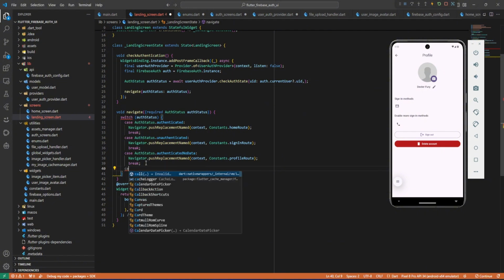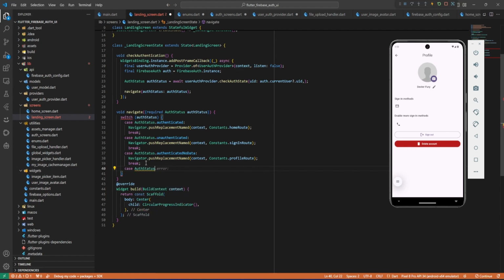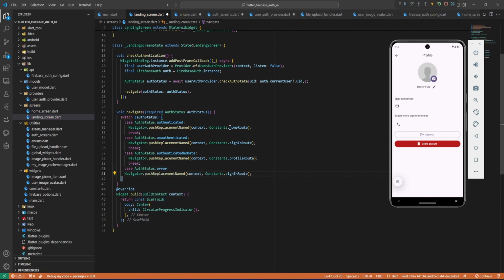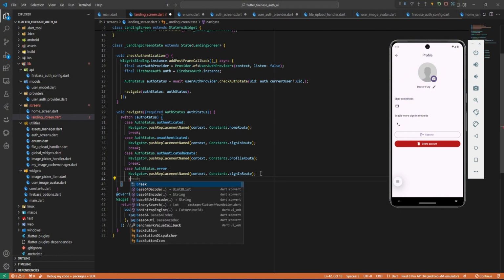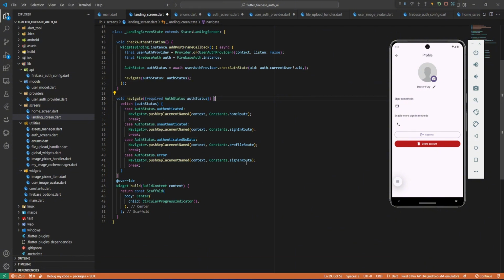So let's get now the last case, which is error. This one now we are going again to navigate to sign in screen, and then we can just break. Then we can also have the default, which is the sign in screen, but I think it's fine like this. Okay, so this is how we are going to navigate now. All right, so on navigation here, on error here, maybe we can also just put the snack bar of the error.